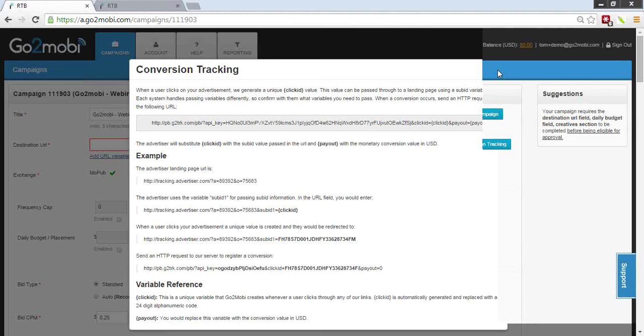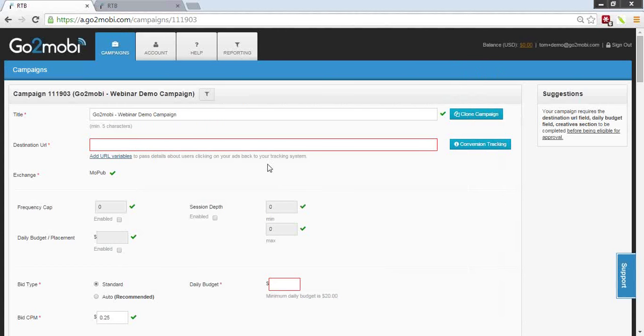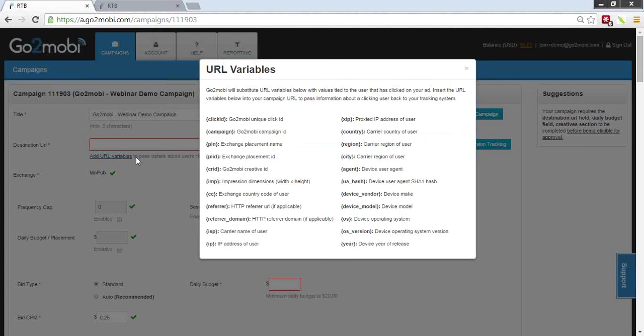So that's one part. Another little thing that I wanted to mention was we do also have a huge plethora of URL variables that are going to allow you to pass through any information about each click that you receive from Go2mobi. So as you can see, the top one, click ID, that's important for tracking. But you can also pass through things like your placement name, creative ID, the creative dimensions, geographic stuff, user agent stuff, carrier stuff, etc.